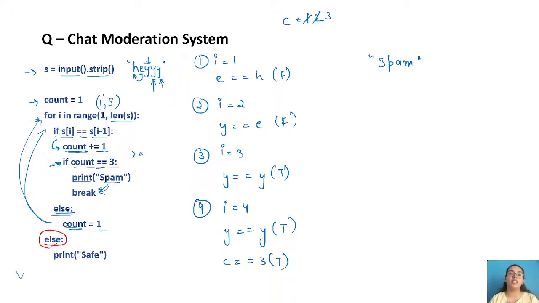So for example, let's assume you have a string where you have two y's, one h and one e, right? So in this case, what is going to happen? If you see, everything is going to run and there will be no spam printing. The whole for loop will work and you will get no output on the screen. Once you get out of the whole for loop, meaning the whole string is traversed, you will come to this else condition automatically and you will print safe. So for this particular string, you will have safe.